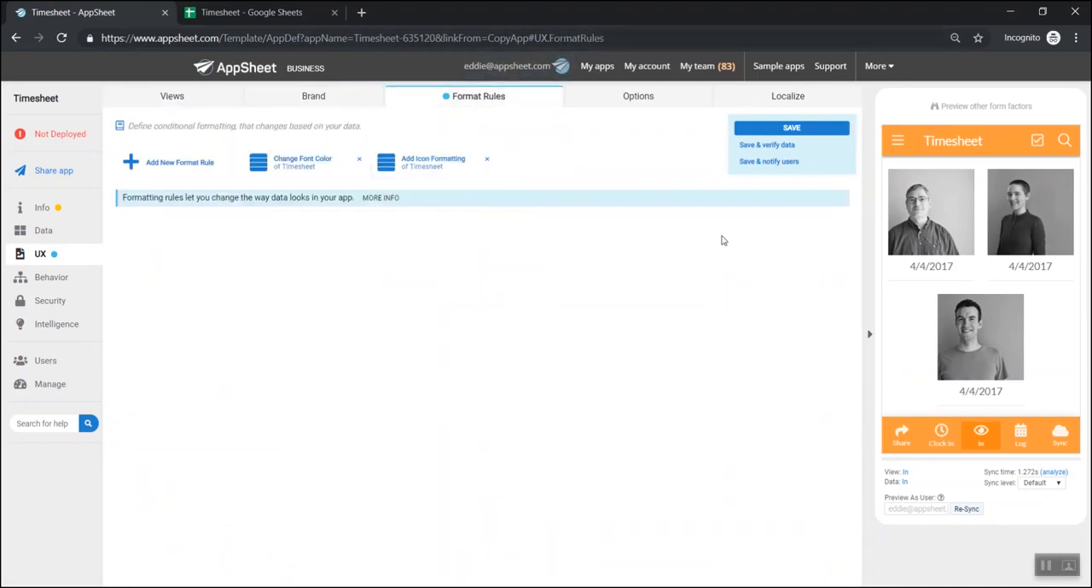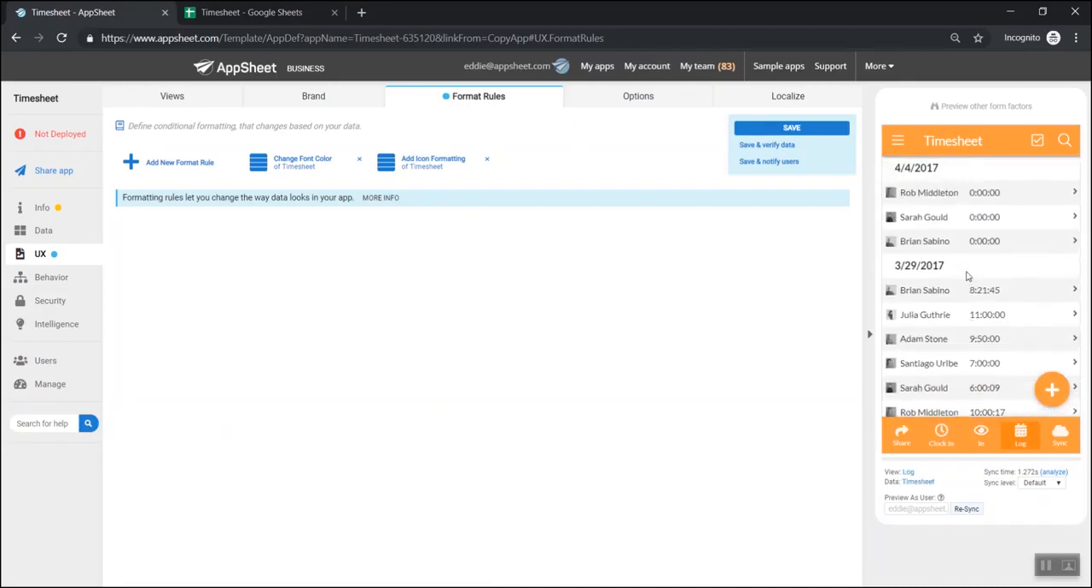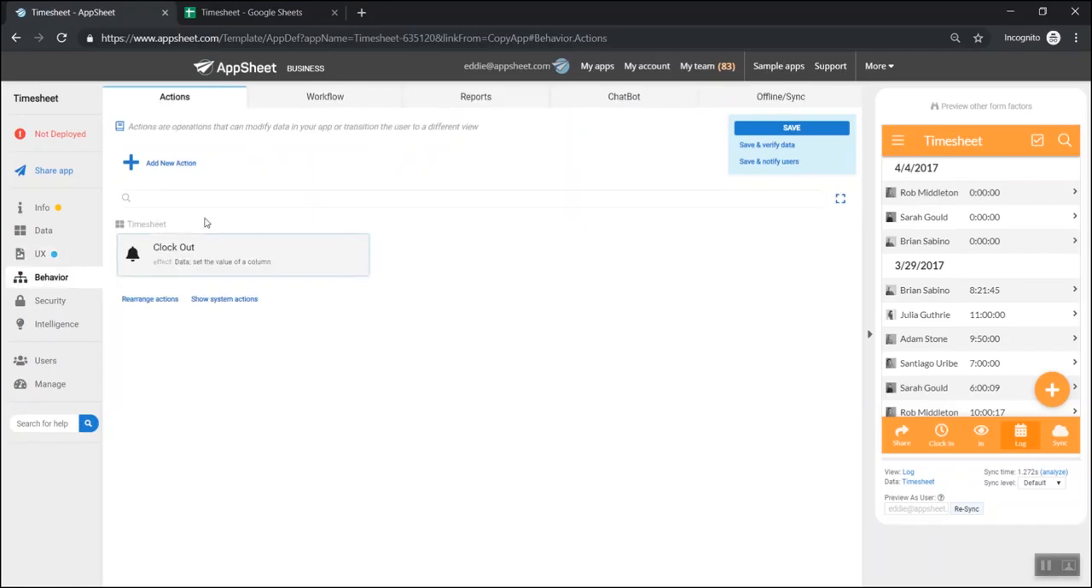We can also add custom branding at the top here. We could create different formatting rules. For instance, we could say for shifts that were over 8 hours that involved overtime, we could flag it as red. And let's also jump over to the behavior tab to see some of the stuff that we can do here.